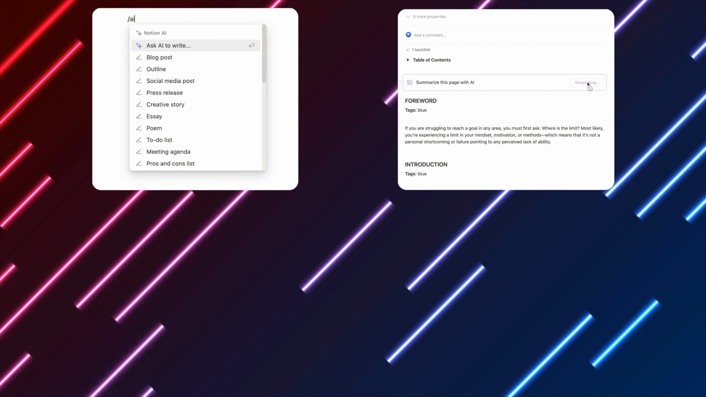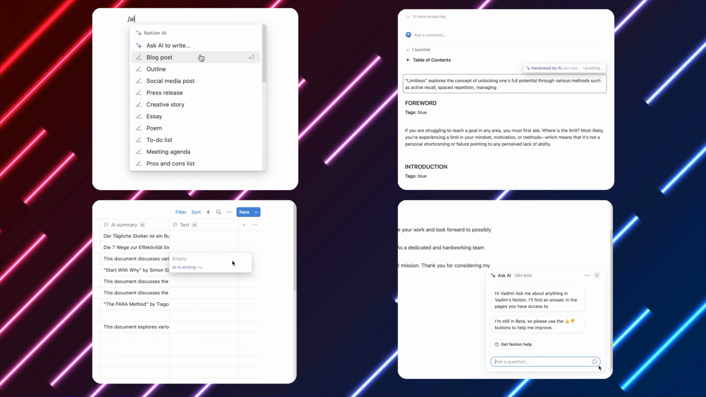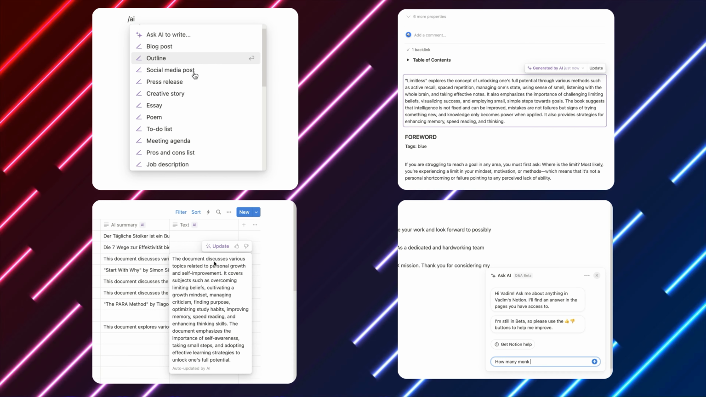Basically you have the following AI features. You can use it in pages, AI blocks, databases, and you can use it in search and Q&A. I will show later how to do this. Let's start with the first one.